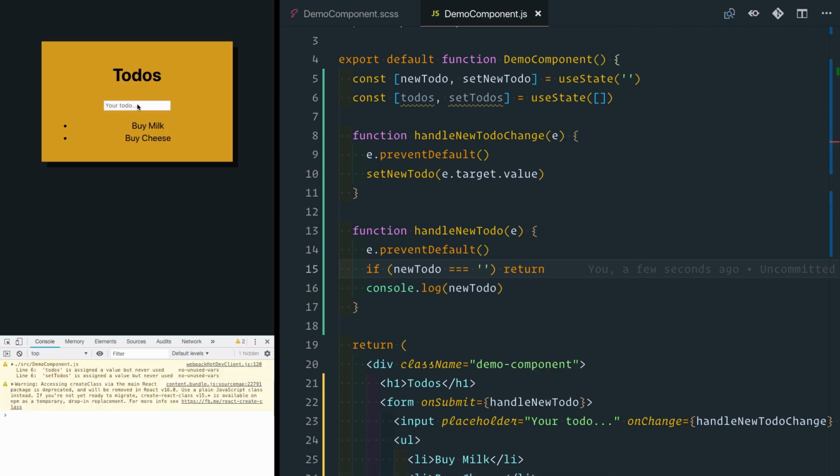And what that should mean is that if I try and do stuff here, it's just going to return straight out of the function. It's not going to log anything. But if I've got stuff typed in, it'll log it out. Cool.